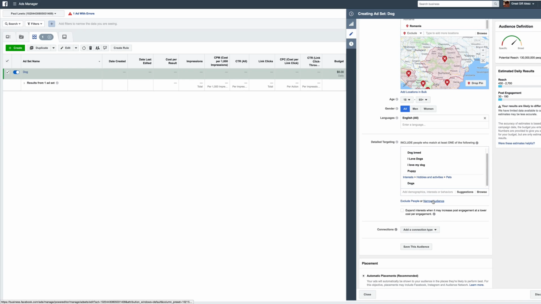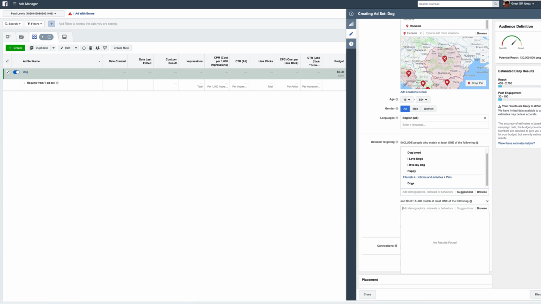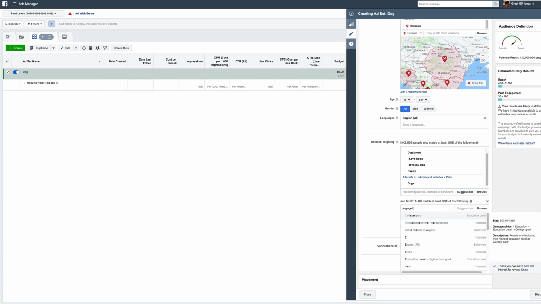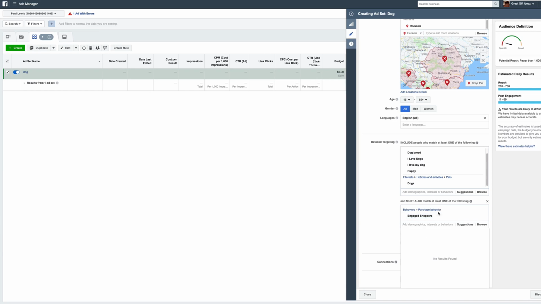So when it's this big, we're actually going to narrow it down with engaged shoppers. Now, some of you may not have engaged shoppers. Some of you guys have active credit card users. So if you do have active credit card users, it's okay. You can use that. So we do have engaged shoppers here.